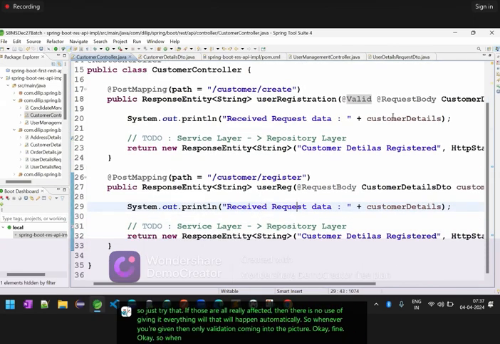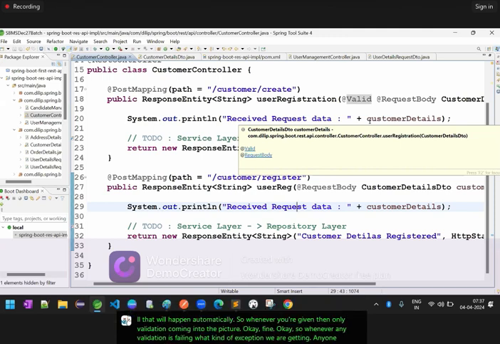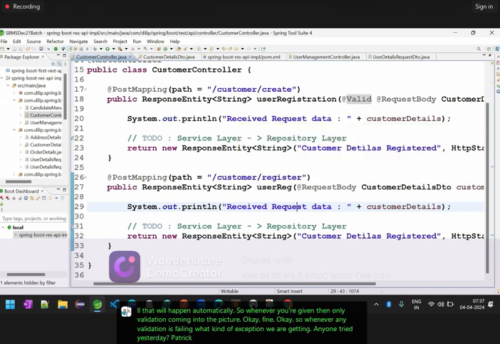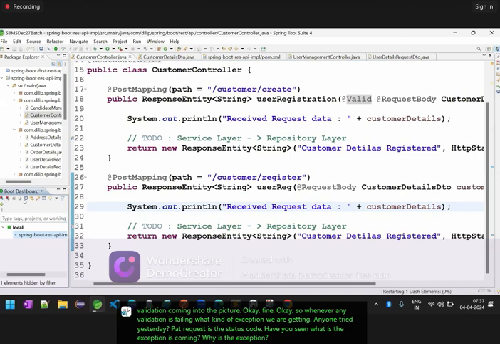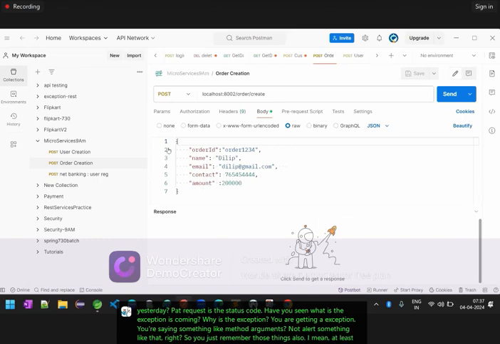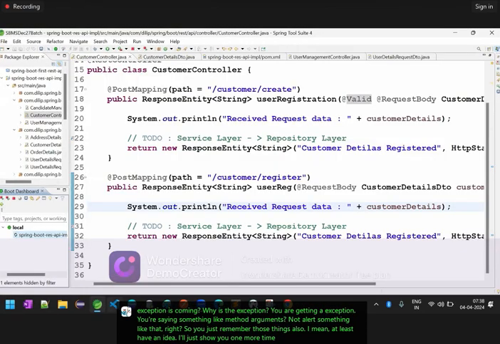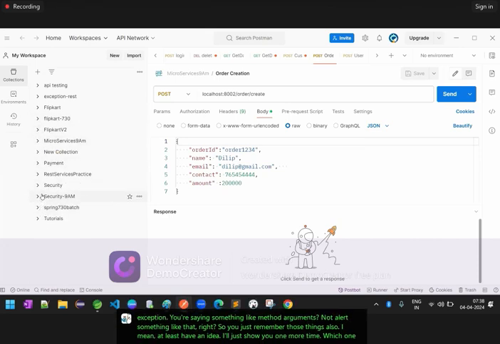Whenever any validation is failing, what kind of exception are we getting? Anyone tried yesterday? Bad request is the status code. Have you seen what exception is coming? You are getting an exception, something like method argument not valid, something like that, right? So you just remember those things also, at least have an idea. I'll show you one more time. Which one is ours? Security.